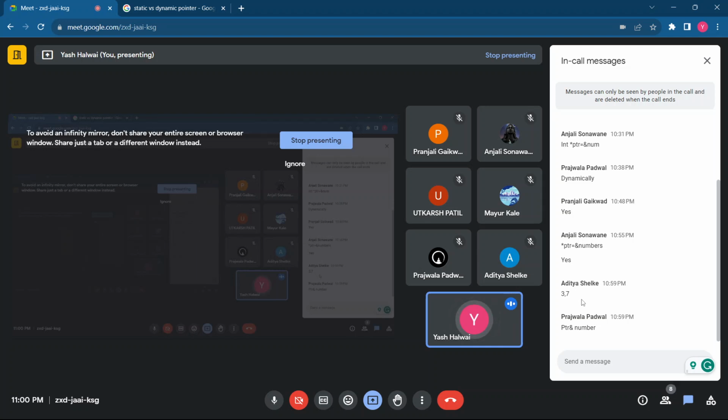Yes, Aditya, please unmute and let me know what is 3 and 7 and what Prajwala wrote, PTR ampersand number. Please apply some of your knowledge, okay? And be a little bit fast. Utkarsh, what are you thinking? Mayur? No output, no result from your side? What about Prajwala as well? Okay, Prajwala provided something, PTR ampersand number, but I didn't understand what that is. By mistake, Aditya? Okay, no worries. But please explain. If you're trying on the laptop, let me know.